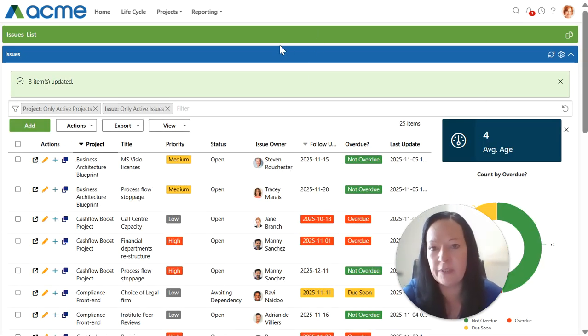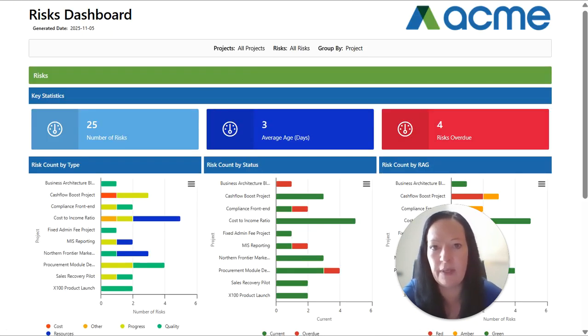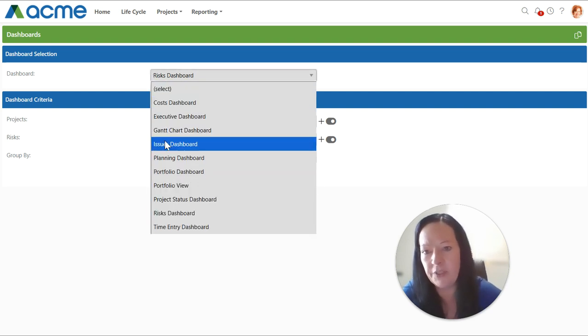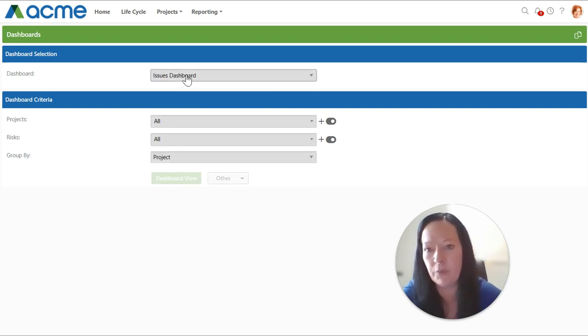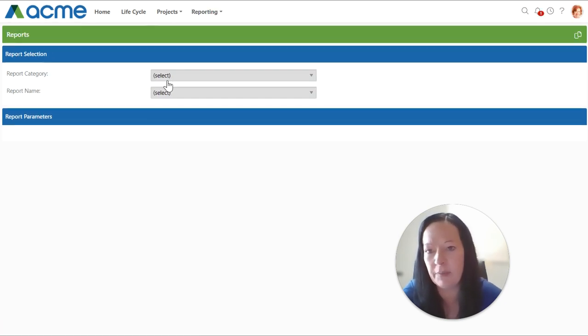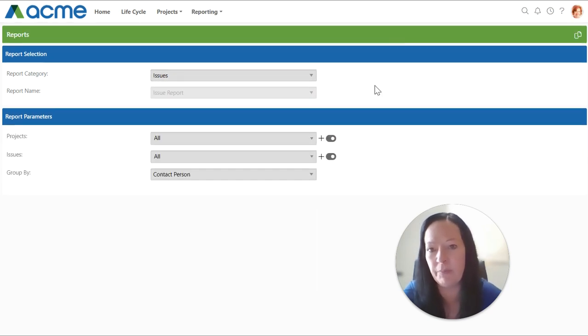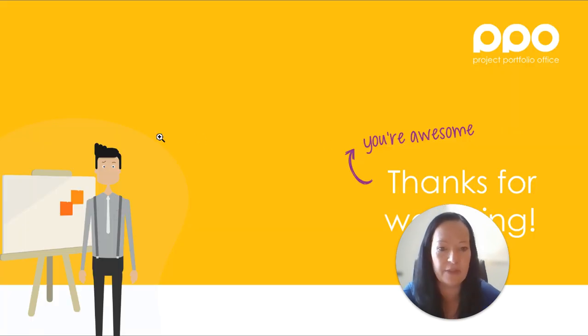As mentioned, we also have supporting reports for issues and risks. If I just go to my dashboard page here, I have an issue dashboard that I can run, or I go to reporting, and if I select reports, I will simply select the issues entity for category and then run the issue report. So that's the short and sweet of managing your risks and issues in PPO.